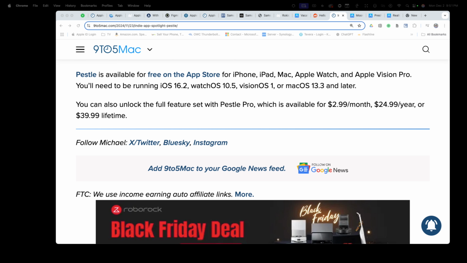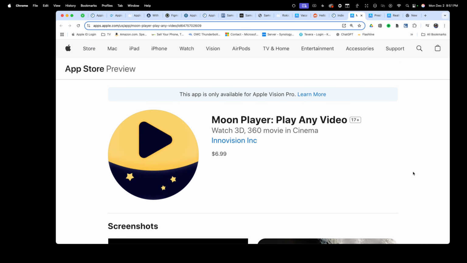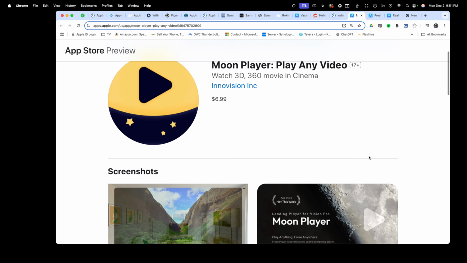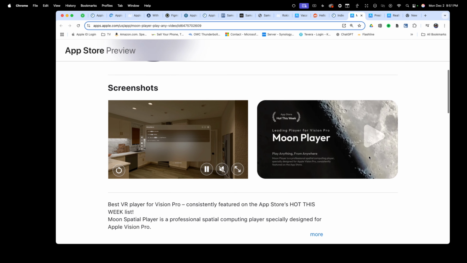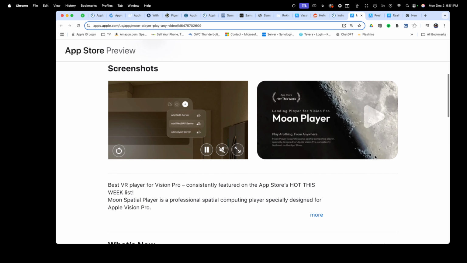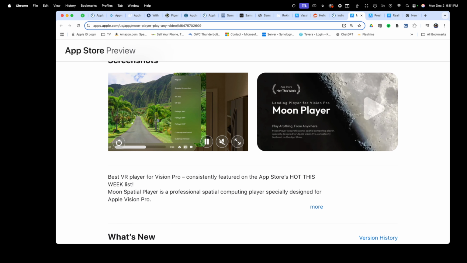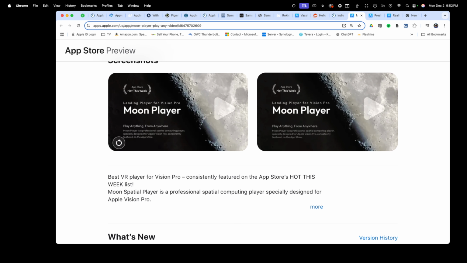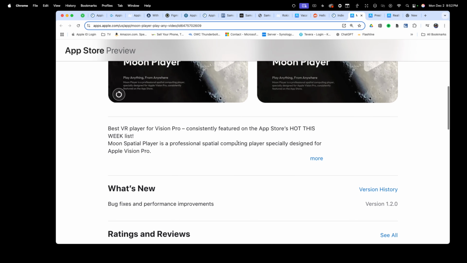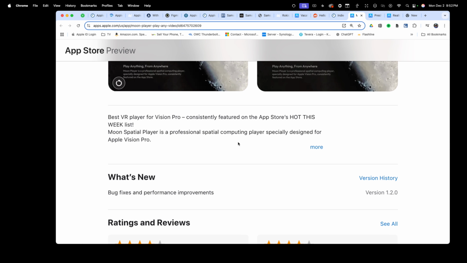So next, let's go to the next app, Moonplayer. I didn't put that one in. We've talked about that one before. But there were some improvements on it, and the reason I brought it up is because I've got a bunch of old, just regular video, and you can press a button and watch your video in 3D instead of 2D.